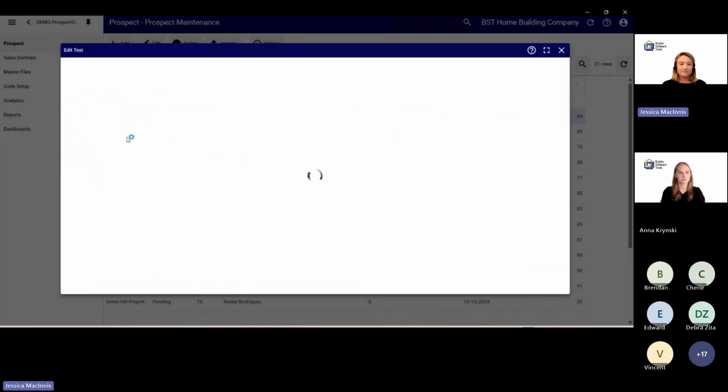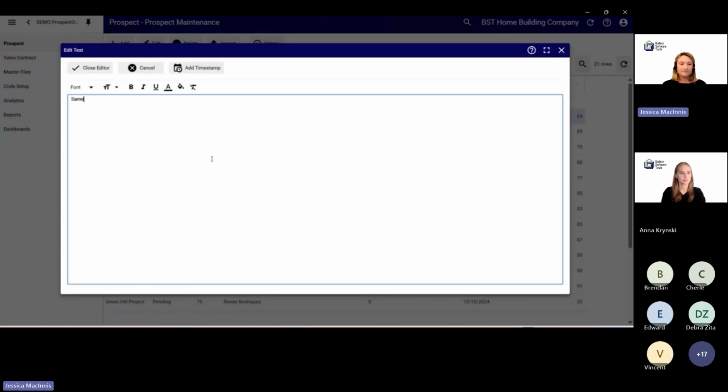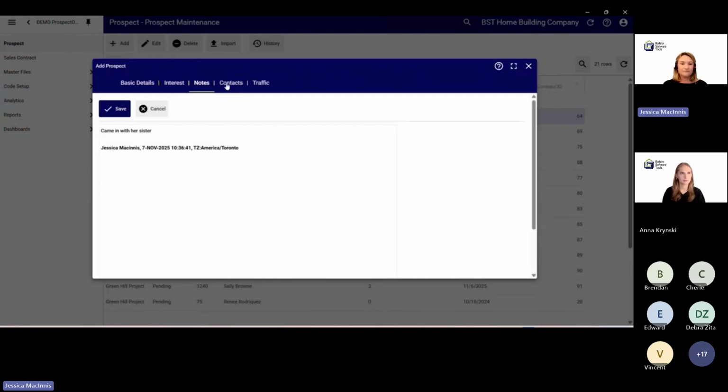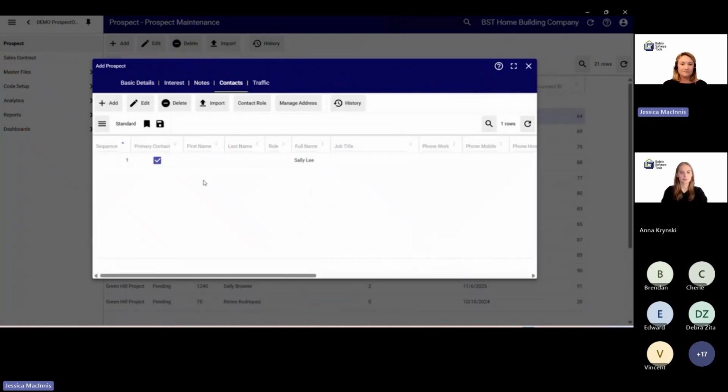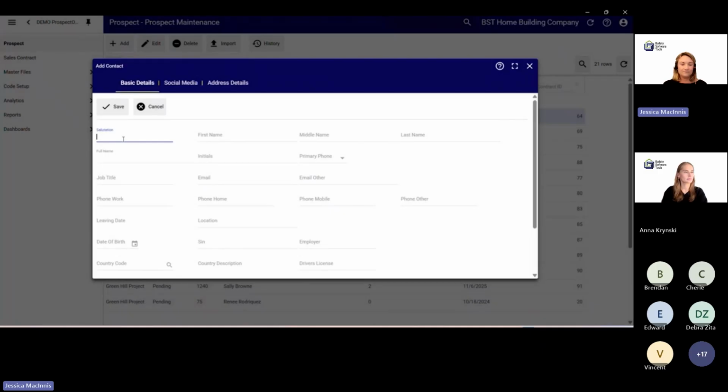We can add in notes in the edit section. Maybe that's important to note. Add a stamp. Any other contacts? Okay, so Sally was the primary contact, but maybe we want to add her sister in here. Maybe she's going to be the secondary buyer. All of the information for both Sally and the other contact would be added here.